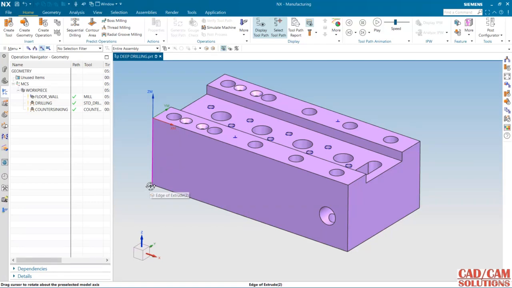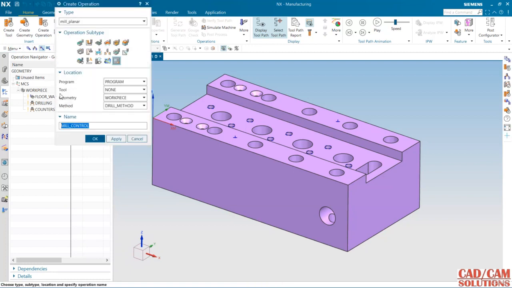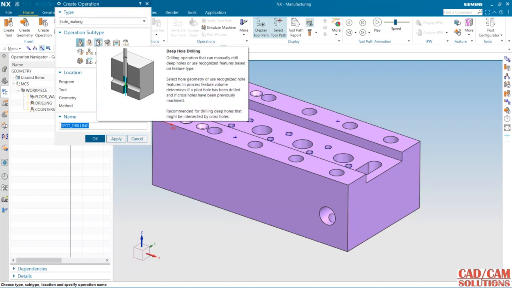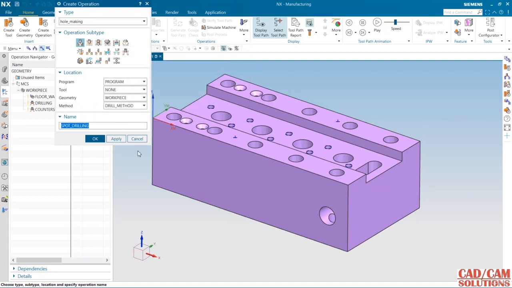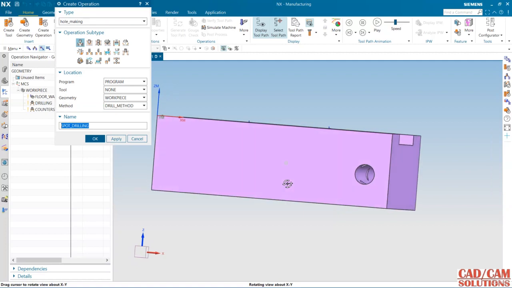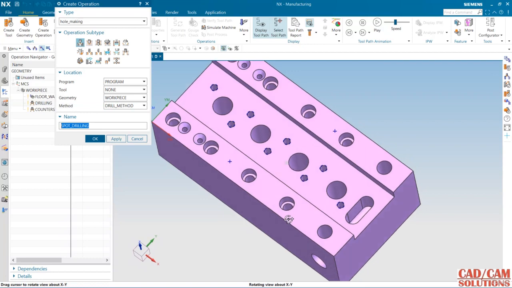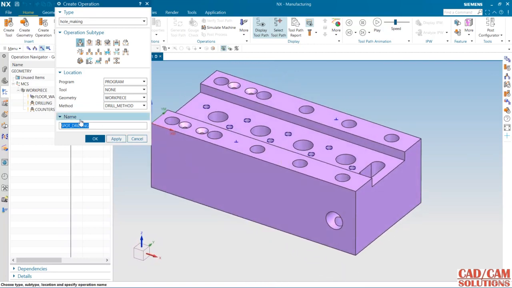Hello friends, in this lecture we will see deep drilling, and deep drilling is under hole making. This is deep hole drilling. We use this deep drilling cycle that includes the coolant and feed rate control that is required for deep hole drilling. And if there is any crossover gap or crossover hole, like this, it will also consider that. So let's start.